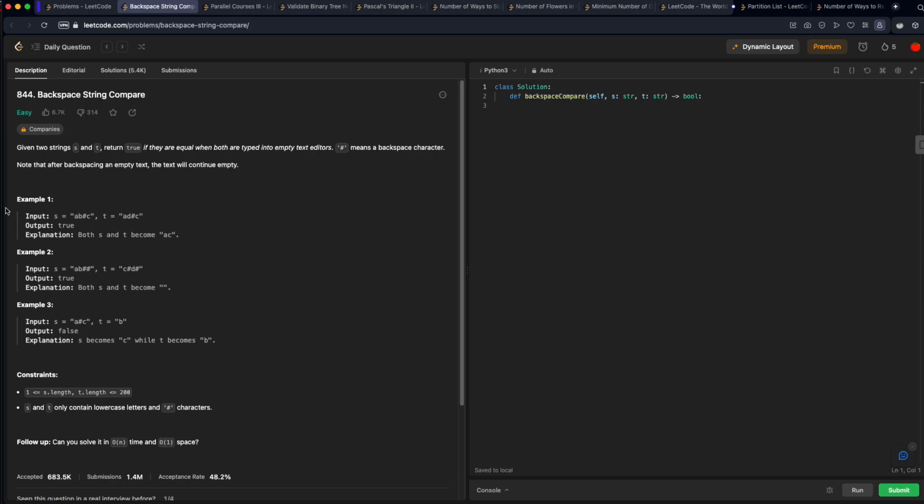Okay, so we have an example. S is A, B, hash, C, and T is A, D, hash, C. Now, if we use this hash as a backspace, it means we're going to backspace this B and we'll end up with a C for string S. And here we're going to backspace this D, so we'll end up with a C for string T. So yes, S and T both become AC. All right, so this is pretty straightforward. Let's put 25 minutes on the Pomodoro timer and we will get started.